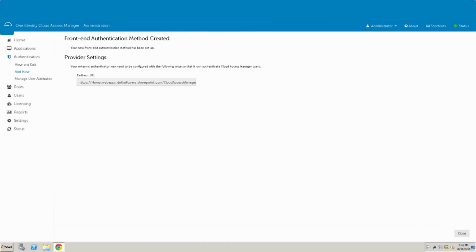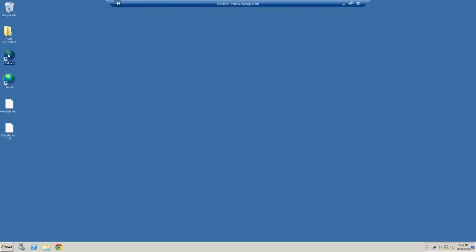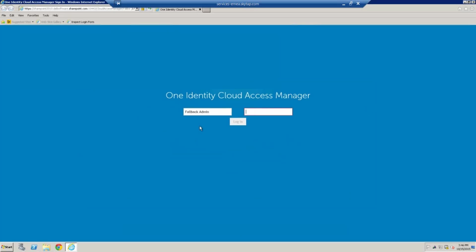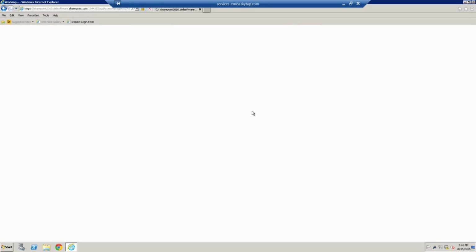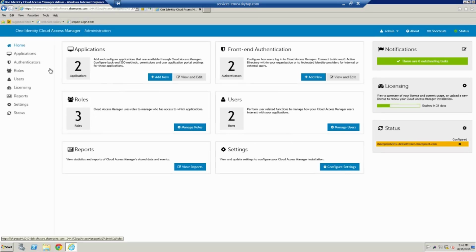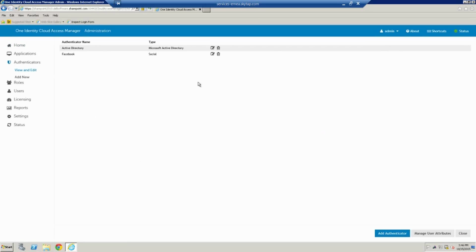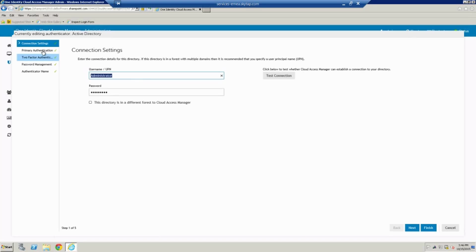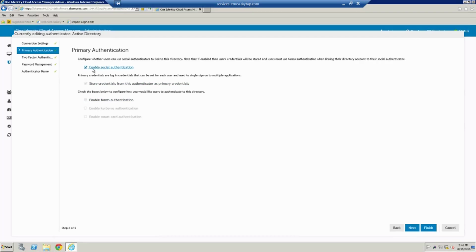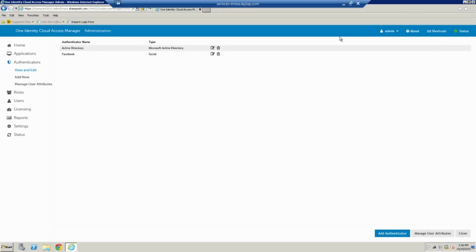One other thing I like to do, confirm that sometimes it's checked, sometimes it isn't based on what you've done in the installation. Make sure that social authentication is enabled for your primary authentication. In my case, it's Active Directory. Primary authentication enables social authentication is checked. It wasn't checked for me, so I just checked it. So this needs to happen here.